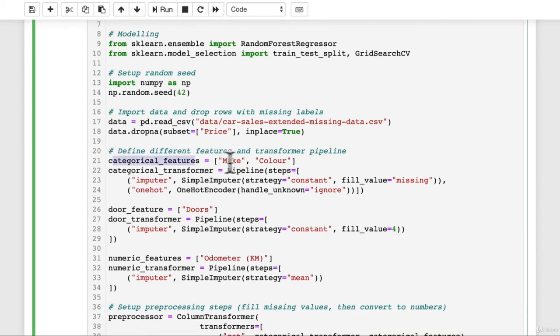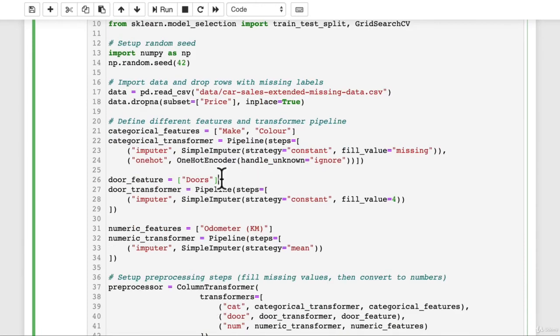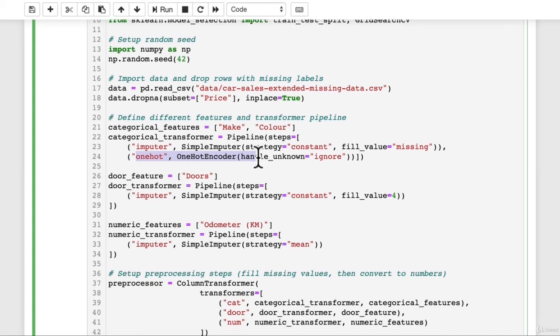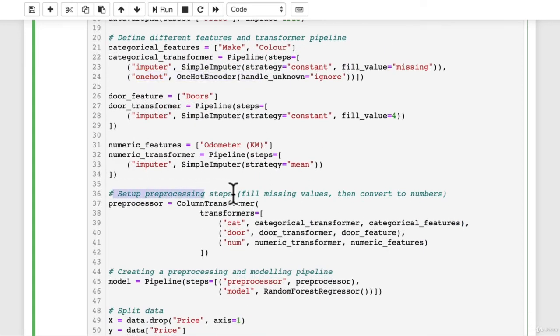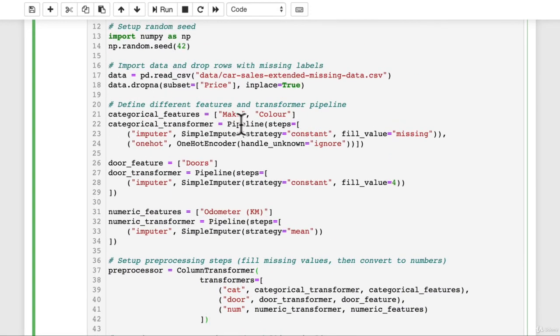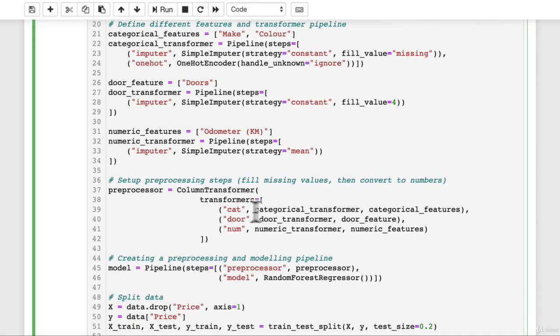So we define the categorical features here, the door feature, the numeric feature, and then for each of them we created a few steps for our pipeline to take to not only impute missing values, but to one-hot encode, so turn all of our data that wasn't numbers into numbers. And then we set up a pre-processing step that took all of our pipelines here to take the steps that we wanted to take on the categorical features, on the door feature, and on the numerical feature.